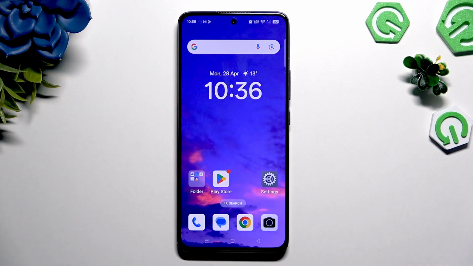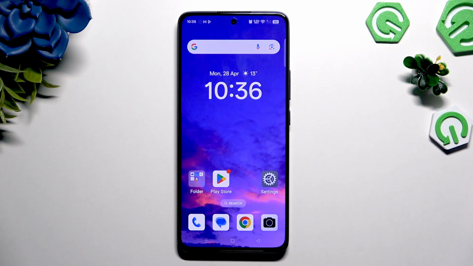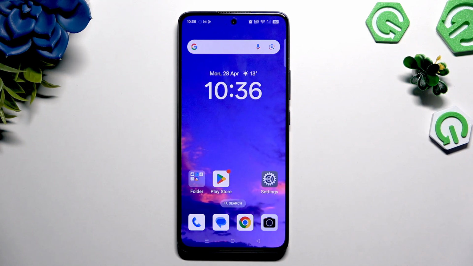In front of me is OPPO Reno13 FS 5G, and today I would like to show you how you can set up app lock.